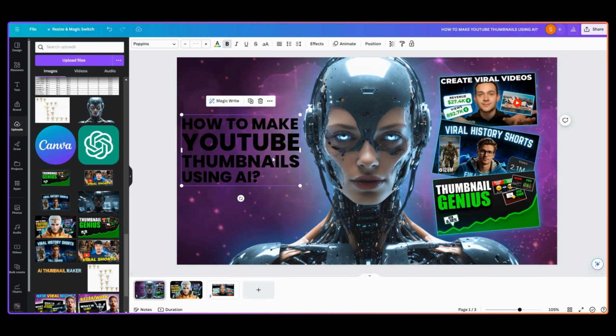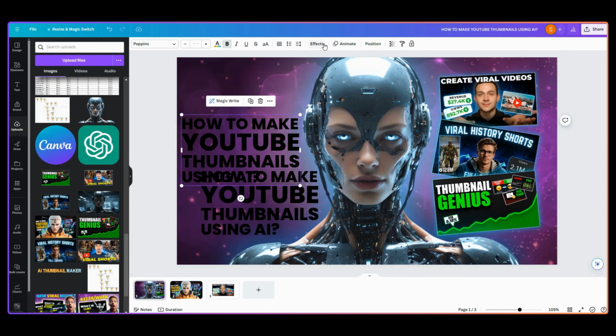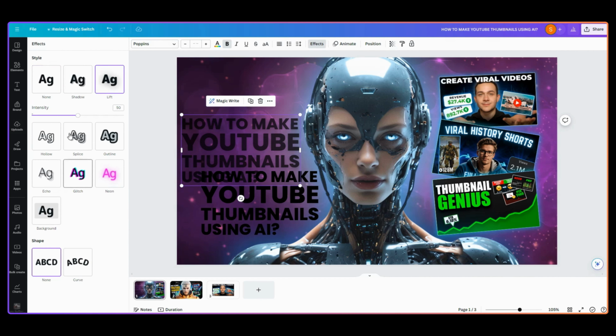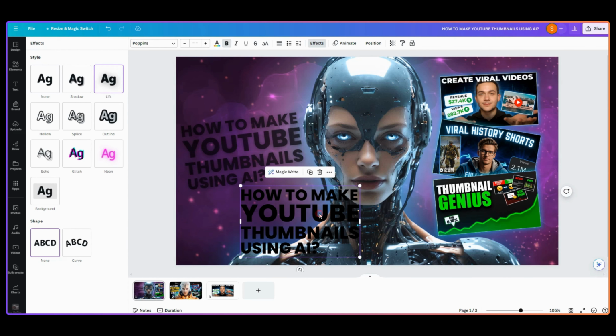Now, select the text and hit Ctrl+D on your keyboard. This will duplicate the text. Now, click on the first text and reduce the transparency to 70 and click on the effects option and turn on the lift effect and increase the intensity to 90. Now, tilt the text like this for -7 degrees.